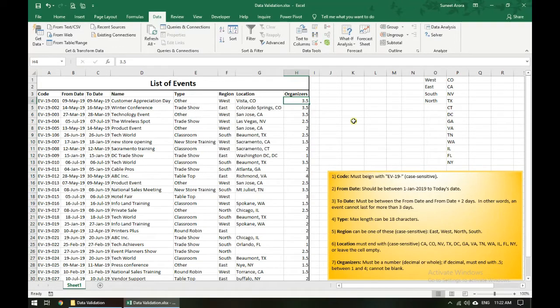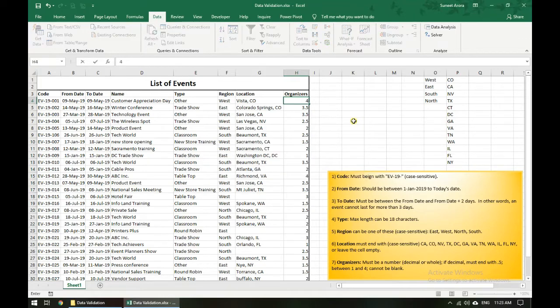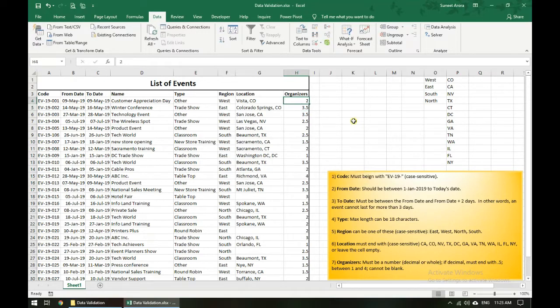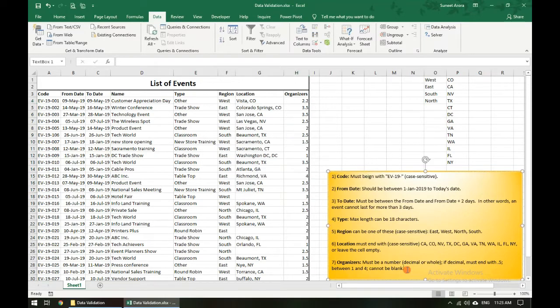So let's see. If I enter A, invalid because it is not a number. I can use numbers from 1 to 4. Okay, 2.5 is valid, 2.2 is still valid because we have not yet implemented this one. So I think if I keep it blank, it is not allowing blank as well. So the rest of the conditions are working. Let us work on this one now.